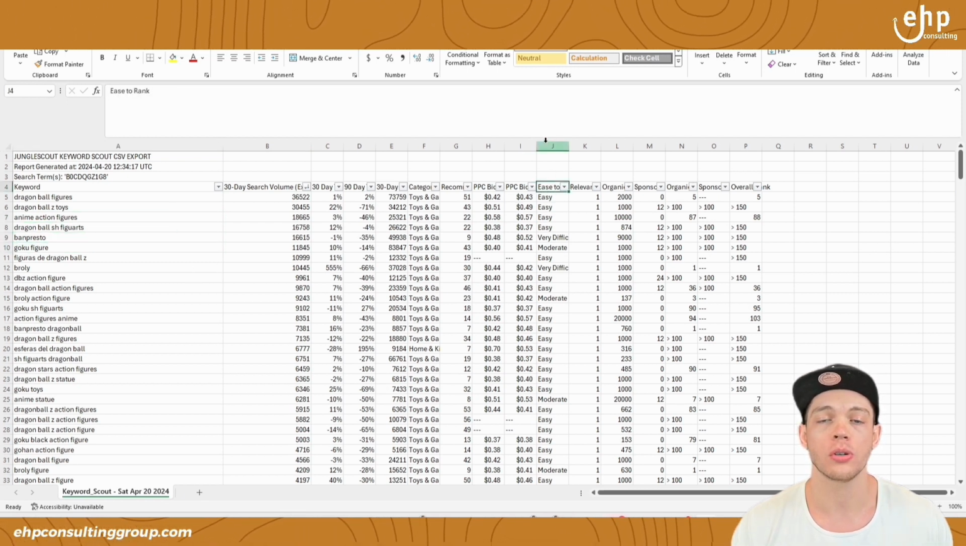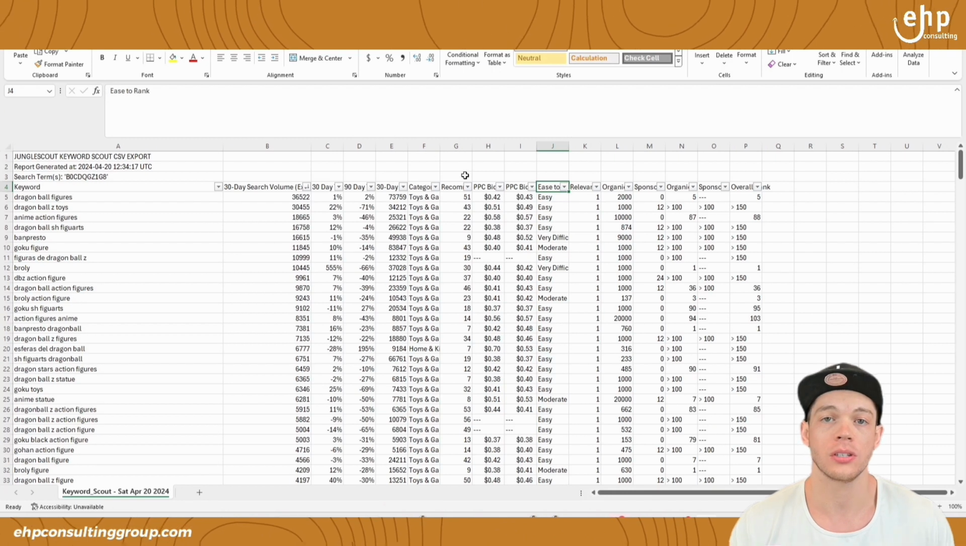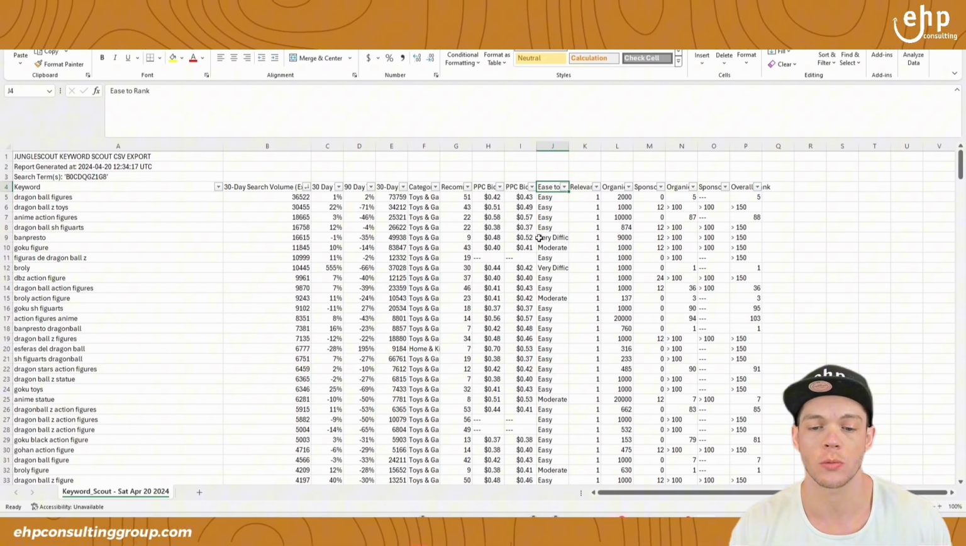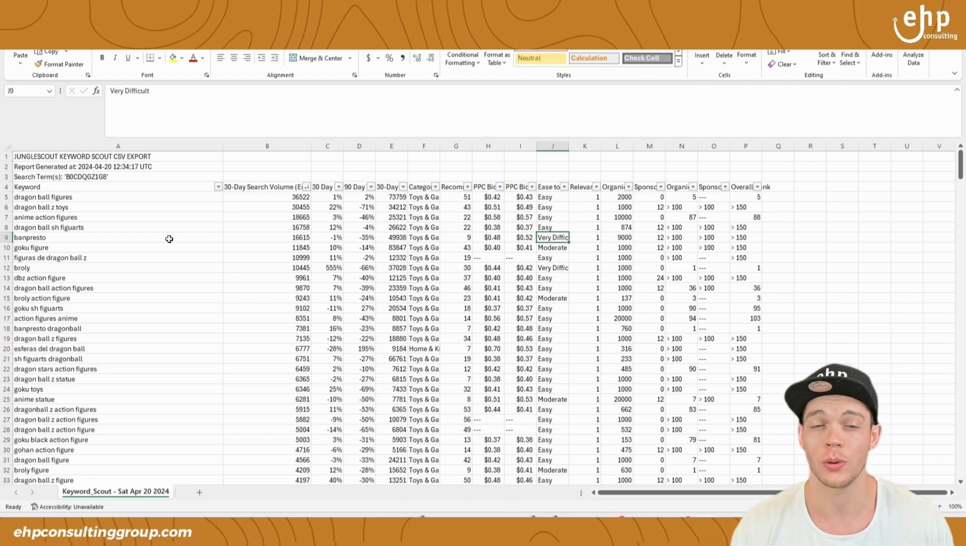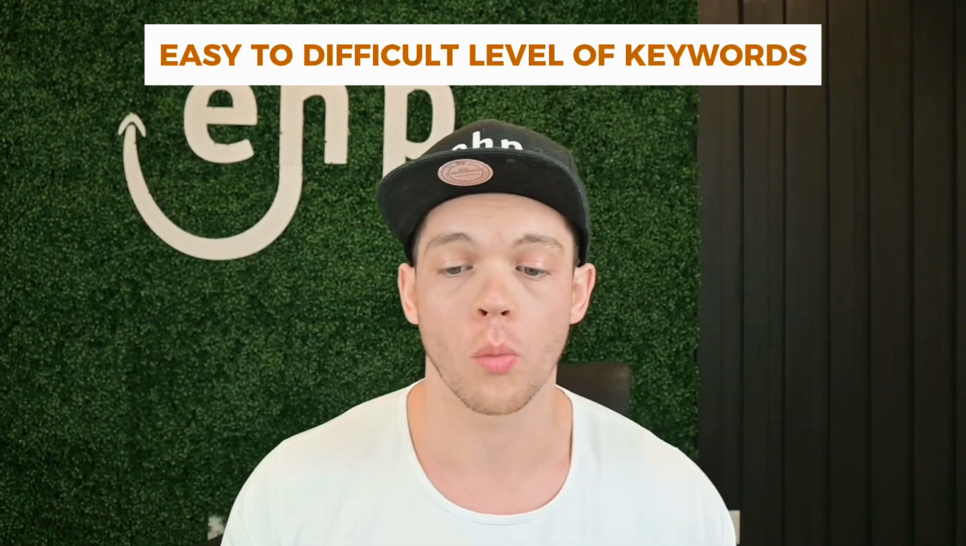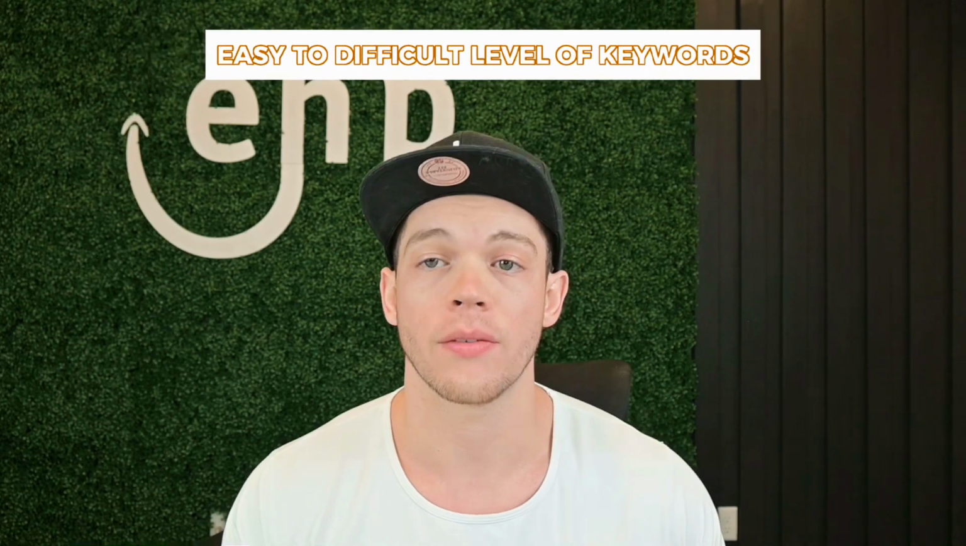And then it also shows you ease to rank. So this is Jungle Scouts. How easy is it to rank? Things that are very difficult, we might not want to try to target per se. And we want to try to probably start on the easy level and then work our way up to the harder, more difficult keywords to rank for. That way you can at least get the best bang for your buck.